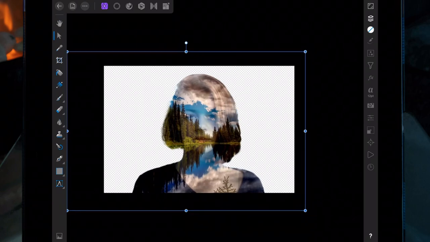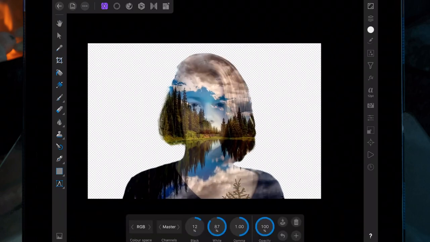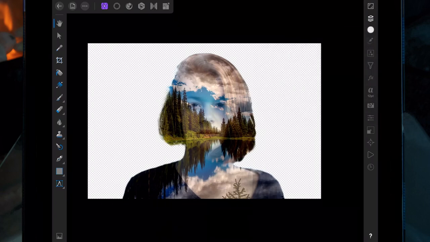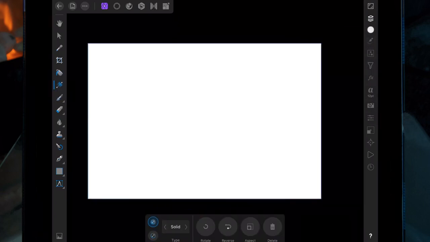And then once you've done that, you can just place it on whatever background you want. So if I just add a new pixel layer, click this here, and then go across to solid, you can see it's just a white blank page now, and I'll drag that to the very bottom.